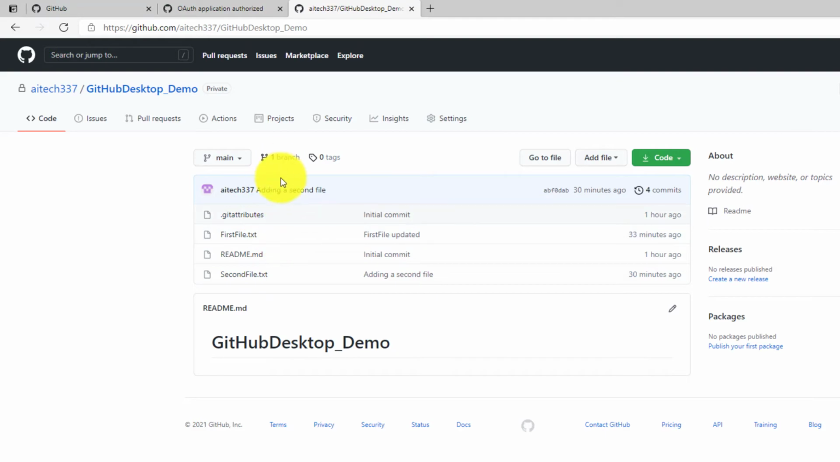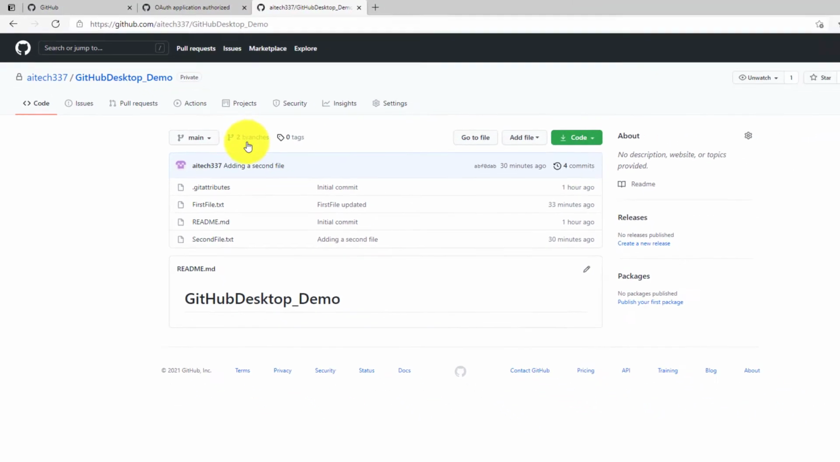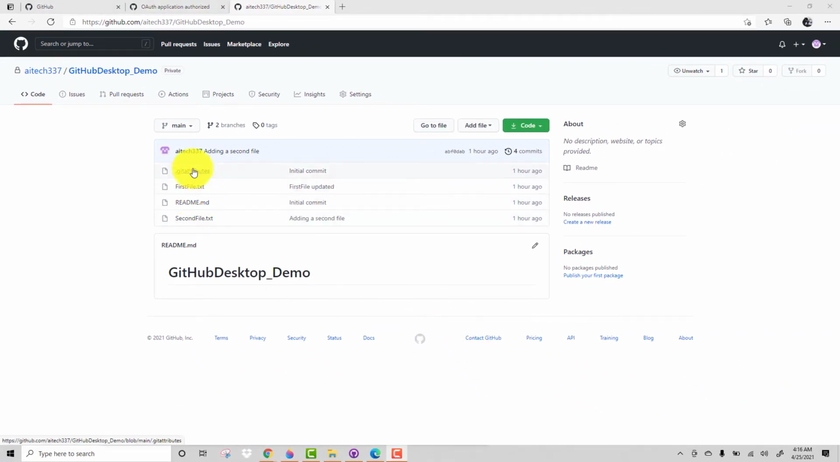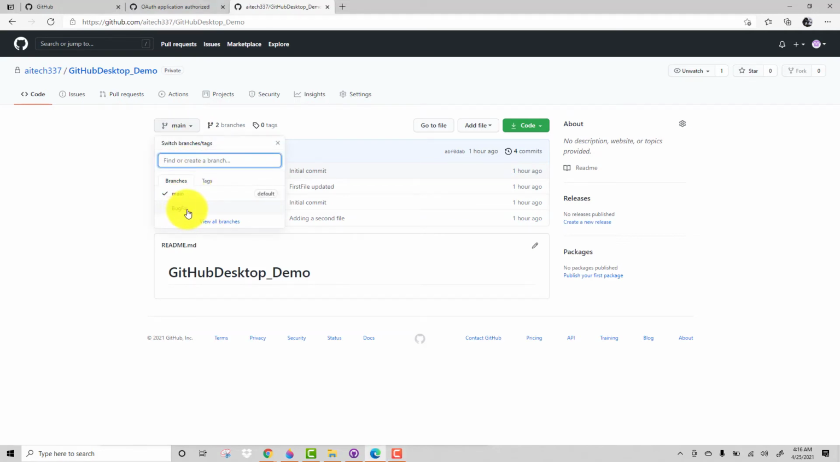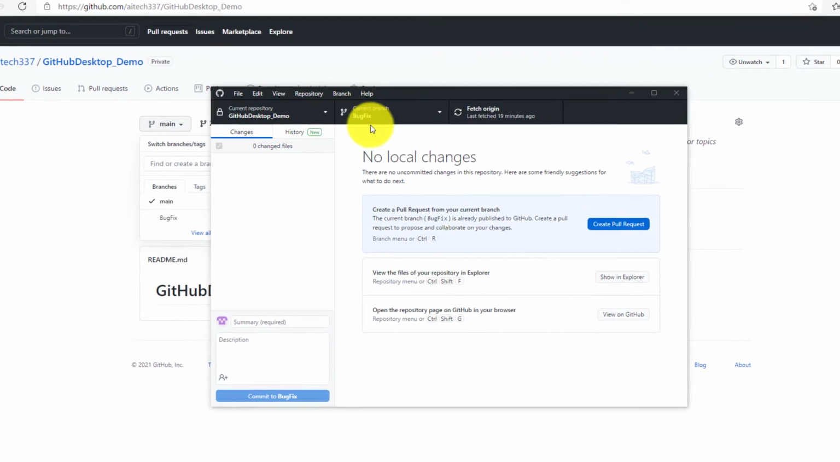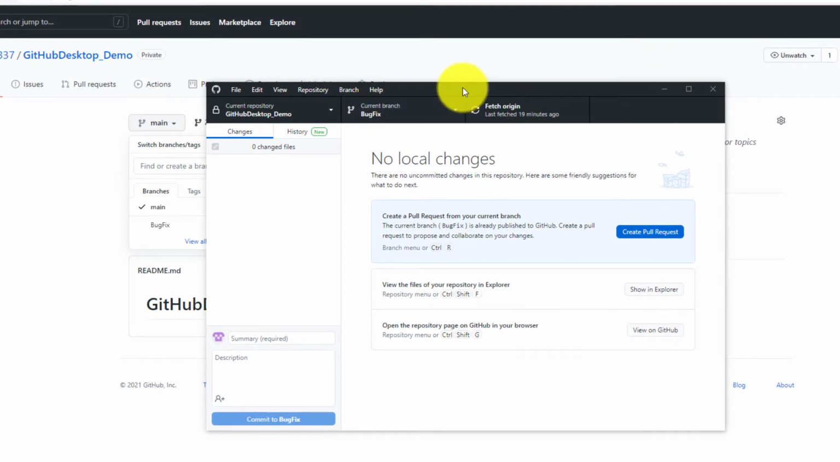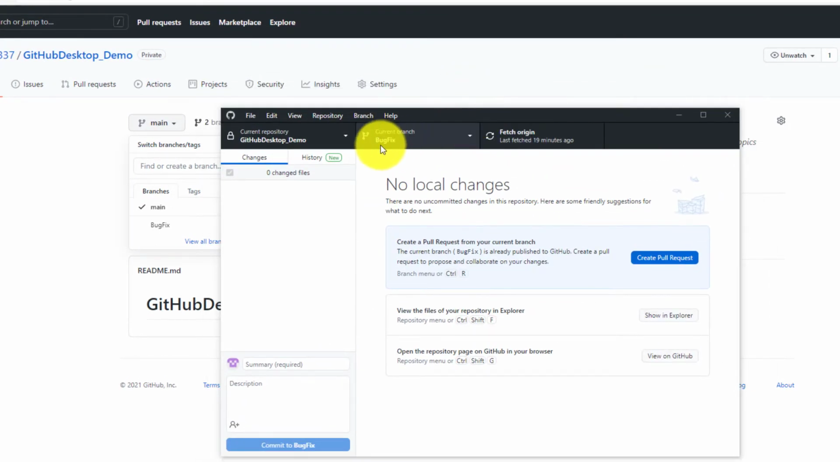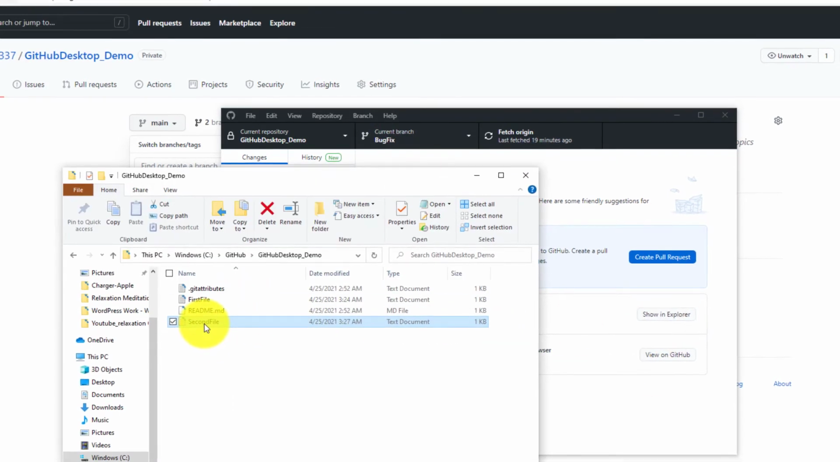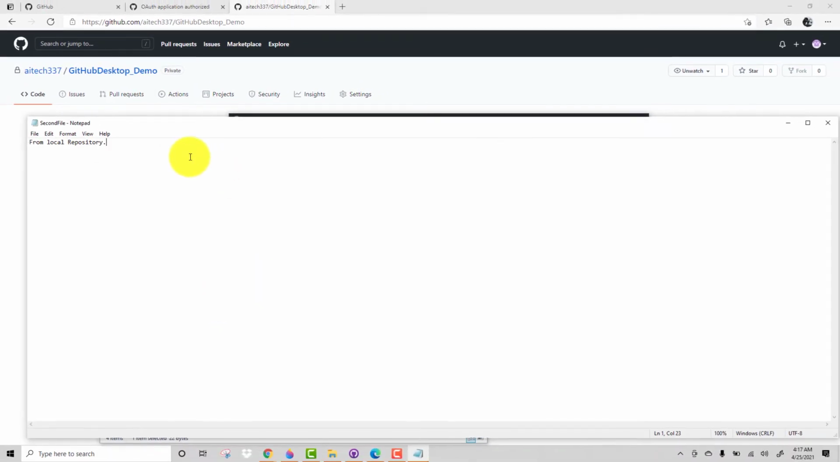So that branch has been published onto our GitHub account. Over here you can see we only had one branch, but if you refresh it, now we have two branches, right? Now if I want to make changes in one of those branches, suppose the bug fix branch, as you can see here in GitHub Desktop, I'm on my bug fix branch. And if you go over here, show in Explorer, these are your files.